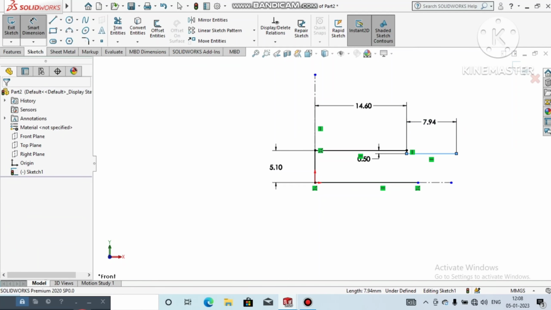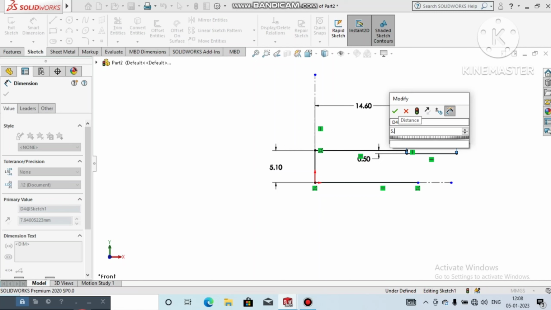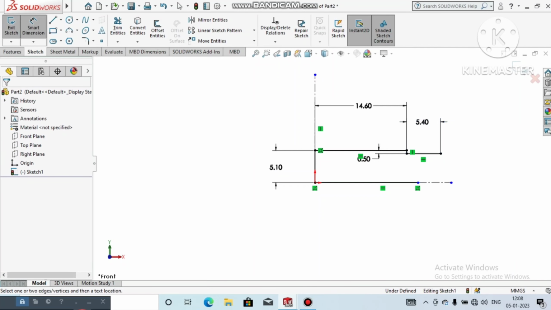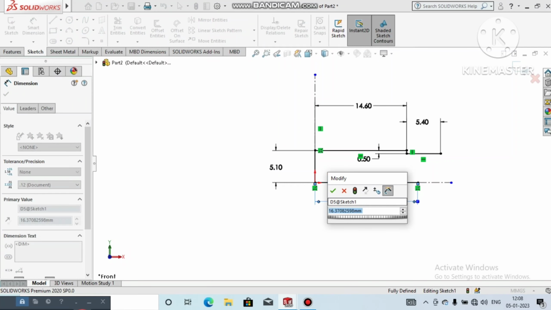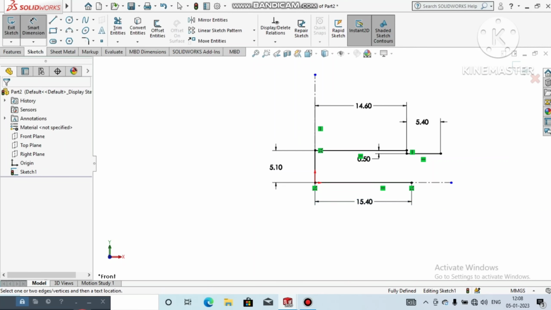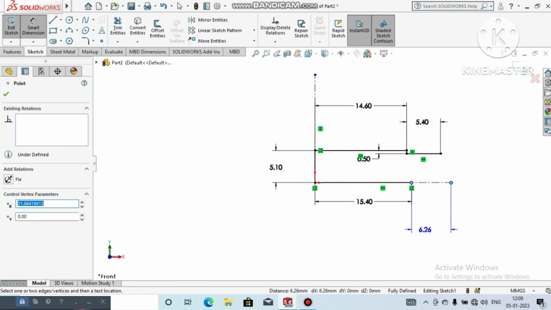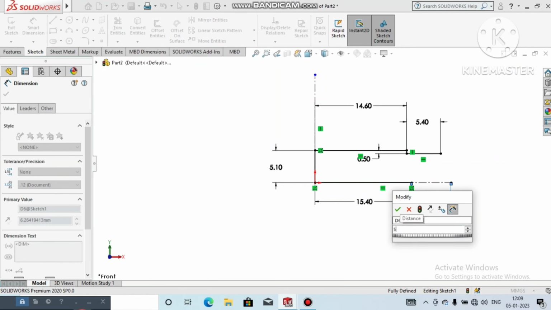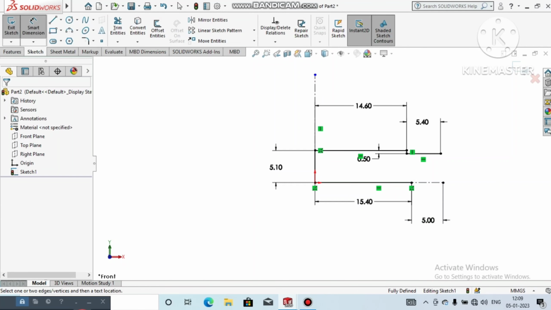Now again select this line and make it 5.40 mm. Again we make this line and make it 15.40 mm, then OK. Now again go to the Smart Dimension and select this point and this point and make the gap 5 mm. OK.